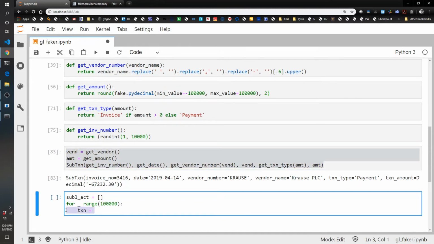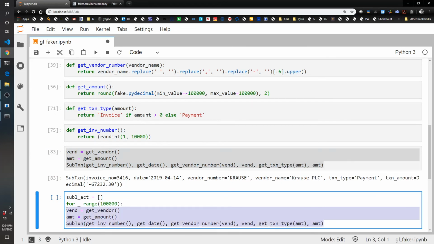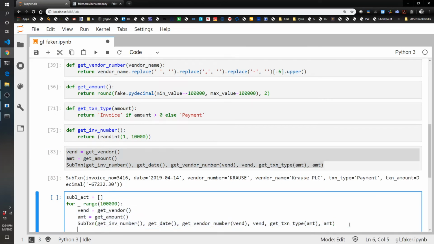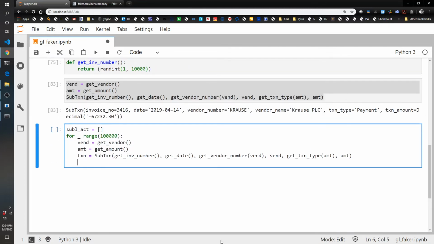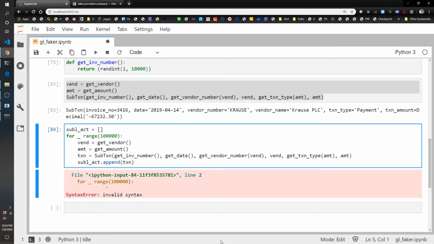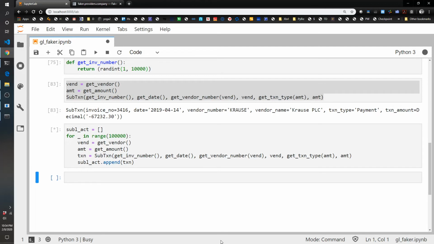So start here. Tab that over, and this is going to be TXN equals that, and then we do subledger account.append TXN. Let's see if this works. So that should give us, forgot the word in range. So this is now, it might take a minute or two because it's actually having to run and randomly generate these things.